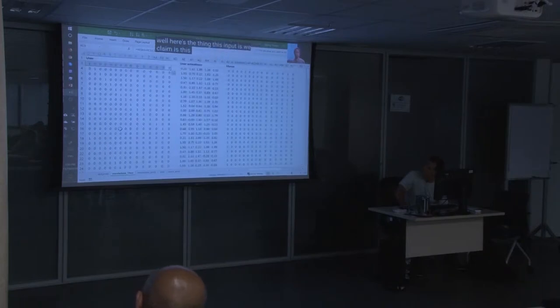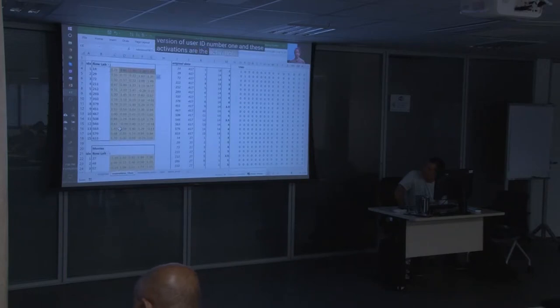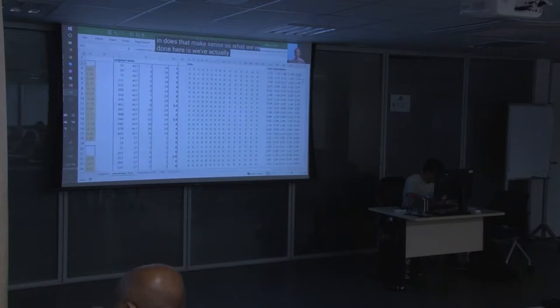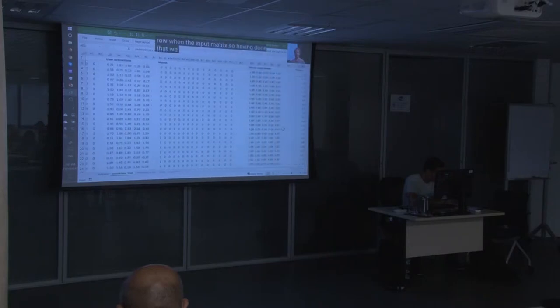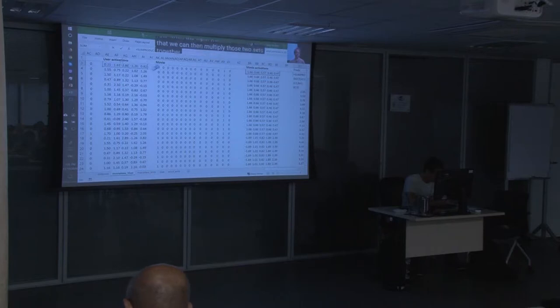This input, we claim, is this one-hot encoded version of user ID number 1. And these activations are the activations for user ID number 1. Why is that? Because if you think about it, a matrix multiplication between a one-hot encoded vector and some matrix is actually going to find the nth row of that matrix when the 1 is in position n. Does that make sense? So what we've done here is a matrix multiply that is creating these output activations, but it's doing it in a very interesting way, which is that it's effectively finding a particular row in the input matrix.